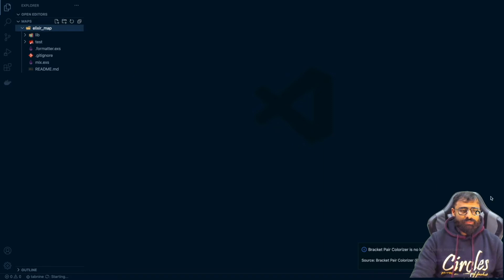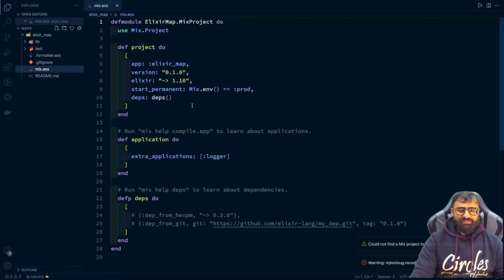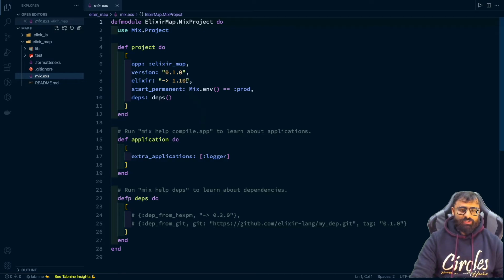This is our project, and you can see we have a lib directory, the test, the formatter, and then we have the mix file. And this mix file actually gives us the Elixir version that we created our project in, like 1.10. I think the current version is 1.13. So the stuff I will show you here will work on the latest version too, so don't worry about this version. I use asdf to change the underlying Elixir version, so try it out too, just a tip.